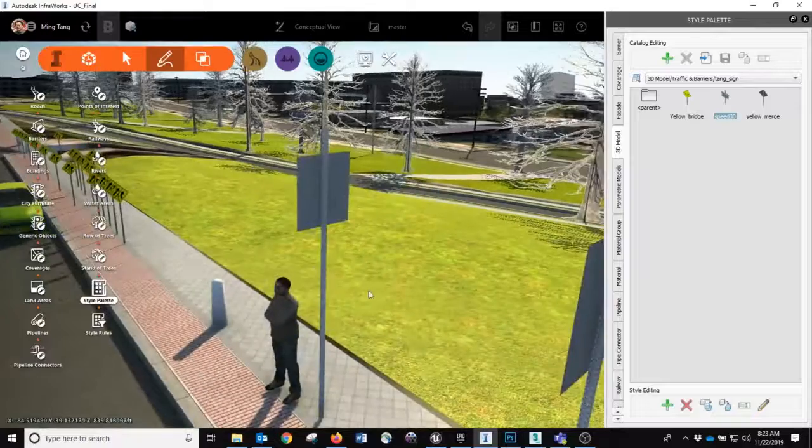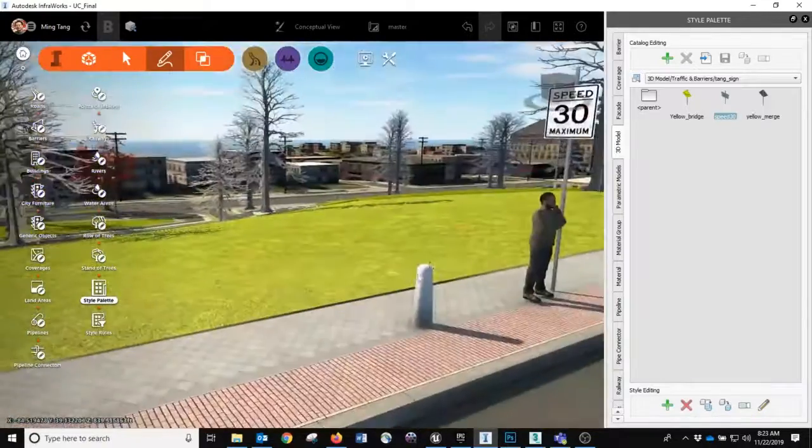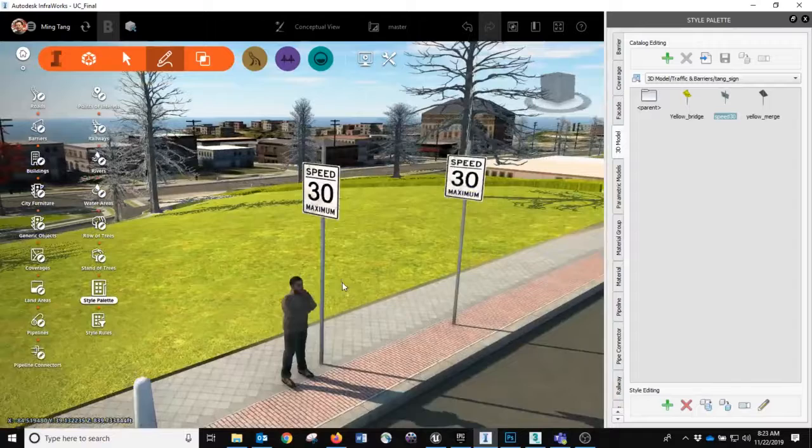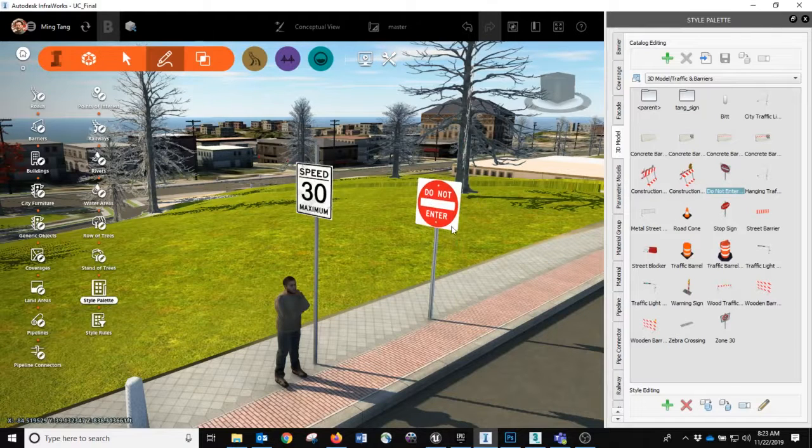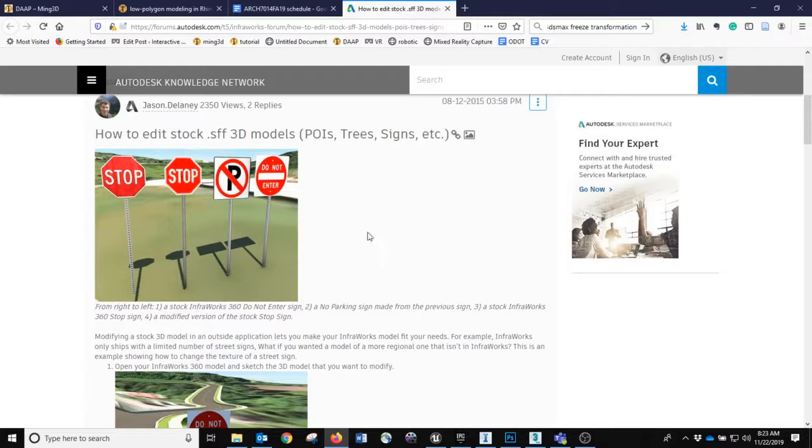There are many ways you can do this type of customized signage. The easiest way, probably already covered in many other online tutorials, is you can use any of this signage here, and you can export this model into an external FBX. Then you can swap a new texture onto it.